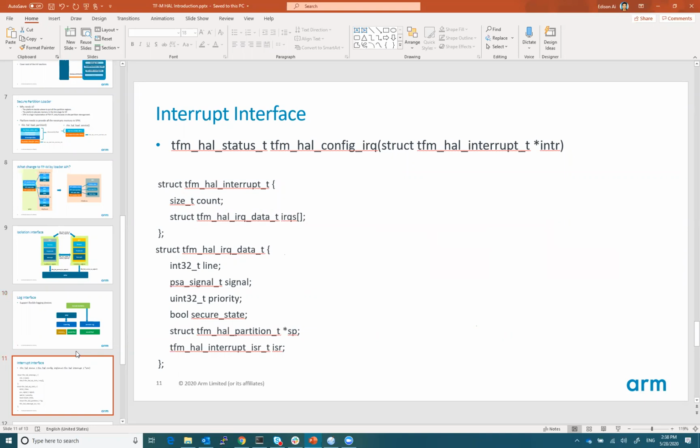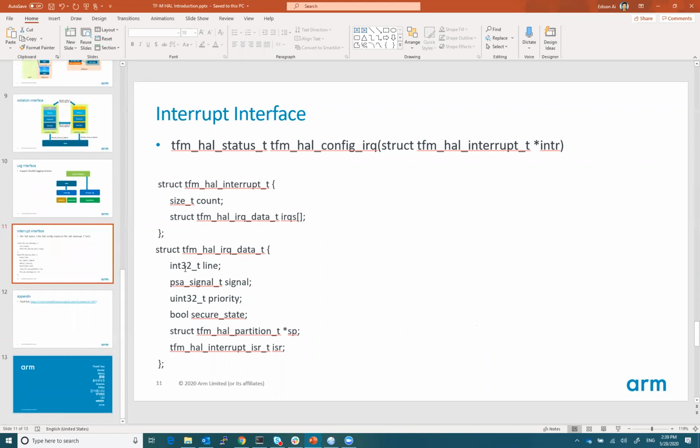So the last one is the interrupt interface. I just mentioned the config IRQ here. This API is used to configure the parameters, the secure state, and the priorities of the IRQs. And here is some example of the structures. It will include all the interrupts related to one secure partition. For the other 3 APIs, they should be similar to the NVIC APIs.